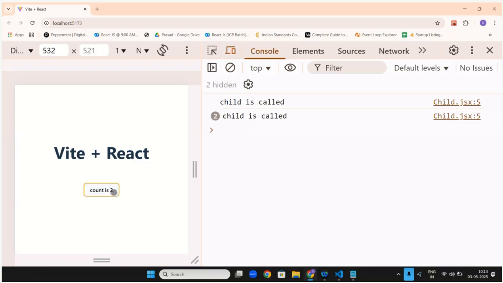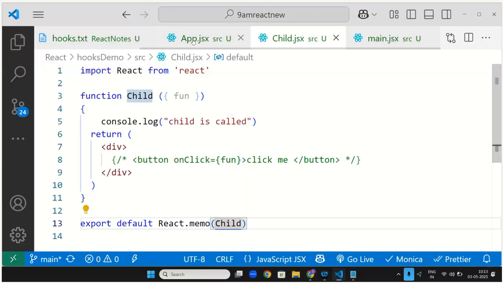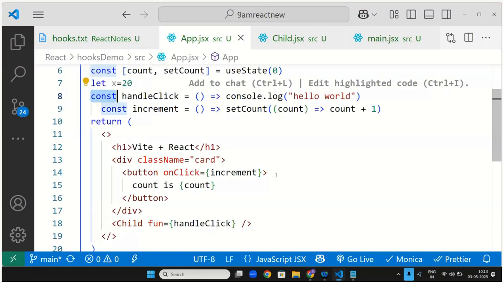why is child calling one more time? Why is child calling again and again? I'm passing handle click only every time, na. Am I changing the handle click value? Then why was it the same last time? Why is it not the same now? Are you getting my question, ma? That is an interesting question. Why is it, sir?